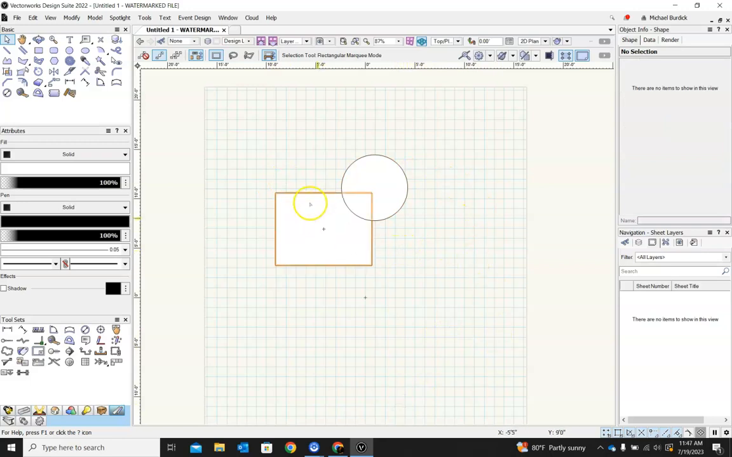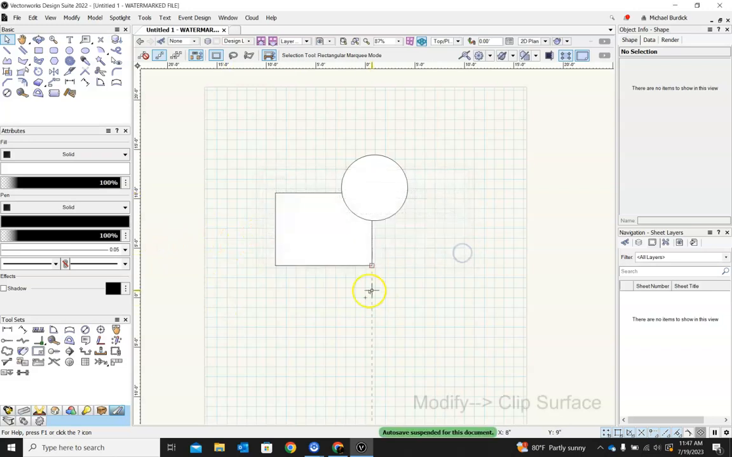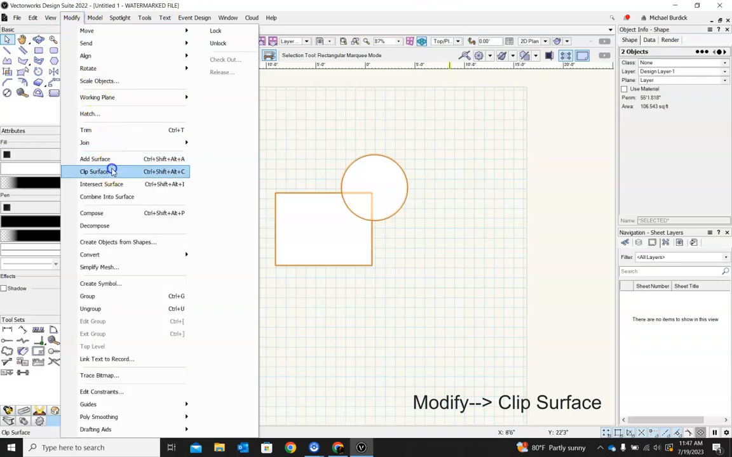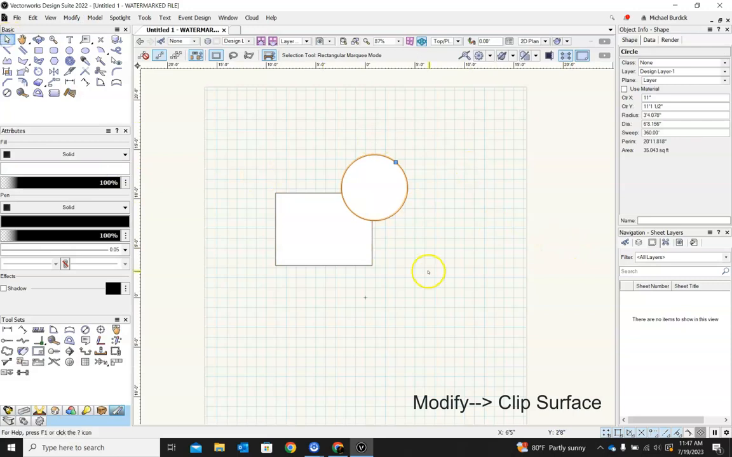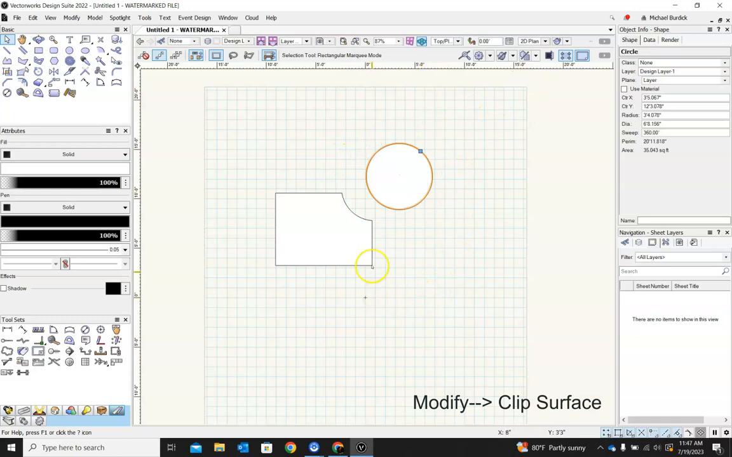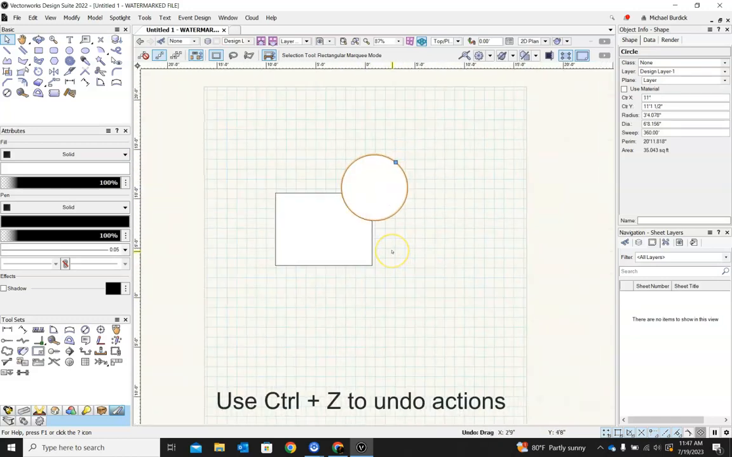Now the counterpart of that, if that's adding surfaces, would be subtracting or clipping surfaces. So what you do here, you can subtract this shape from this shape. What you would do is select them both and just come up to Modify and Clip Surface. It doesn't look like much has changed, but actually, if we move our circle, you'll see that it has taken a bite out of the rectangle underneath there.